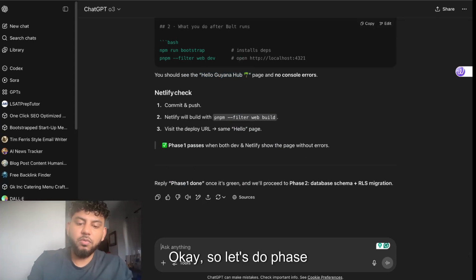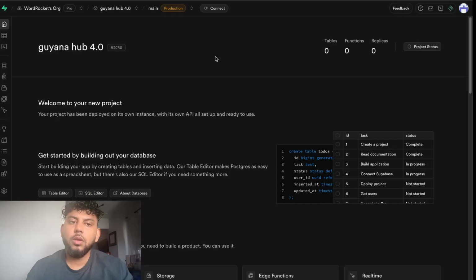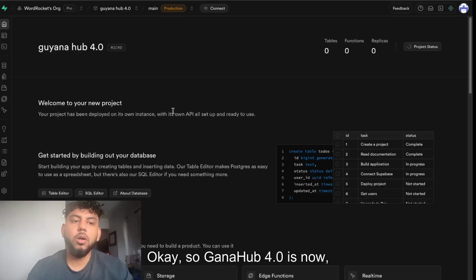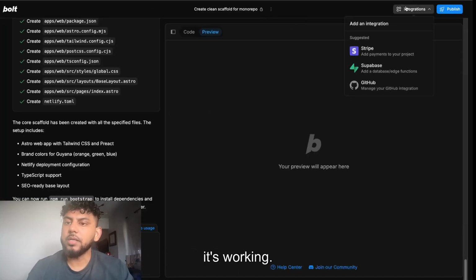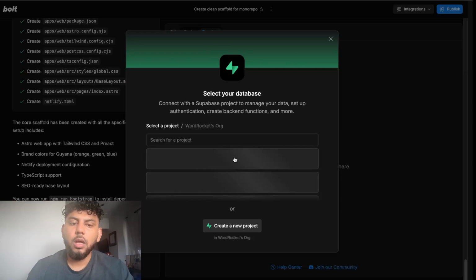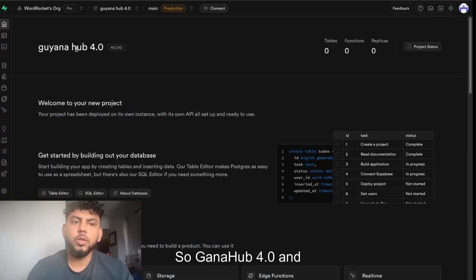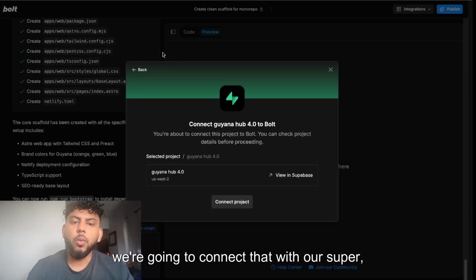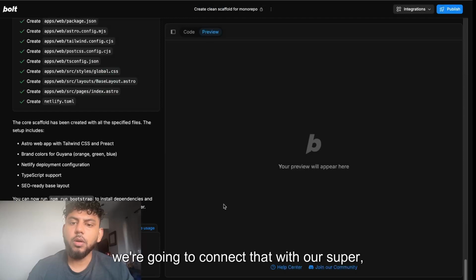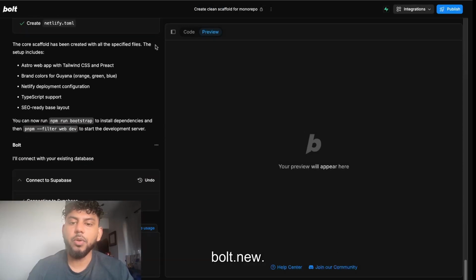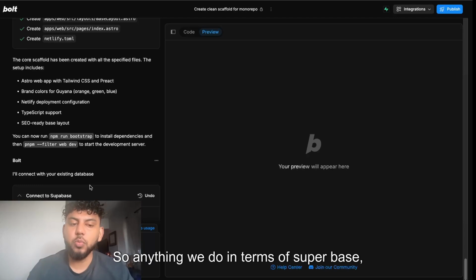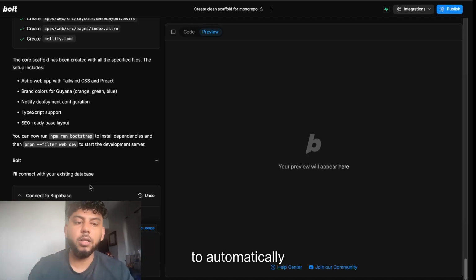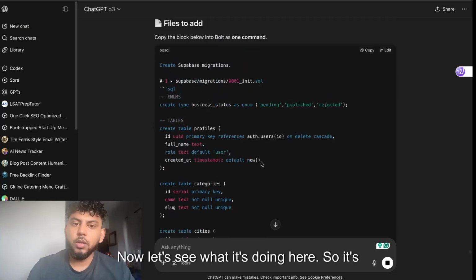Okay, so let's do phase two. Gaana Hub 4.0, the project has now been spun up, or it's working. So what I'm going to do now is connect Gaana Hub 4.0 with our Supabase, with our bolt.new. So it's connected to Supabase, so anything that we do in terms of Supabase is just going to automatically create that for us. Now let's see what it's doing here.